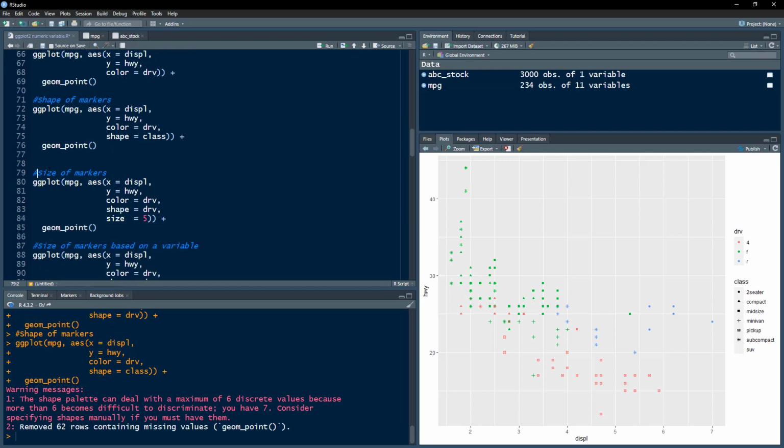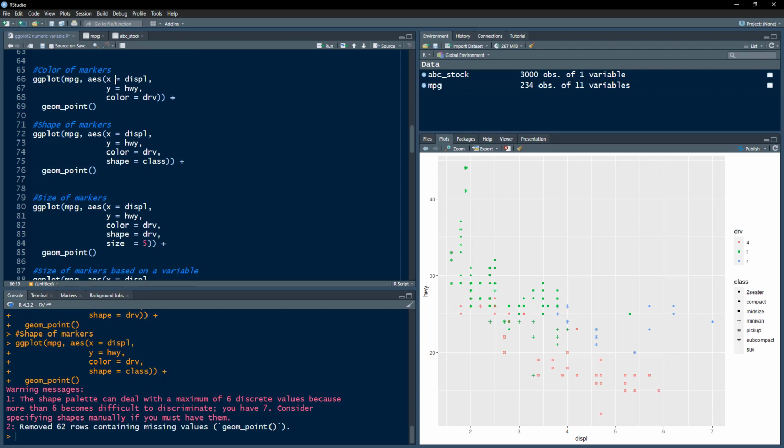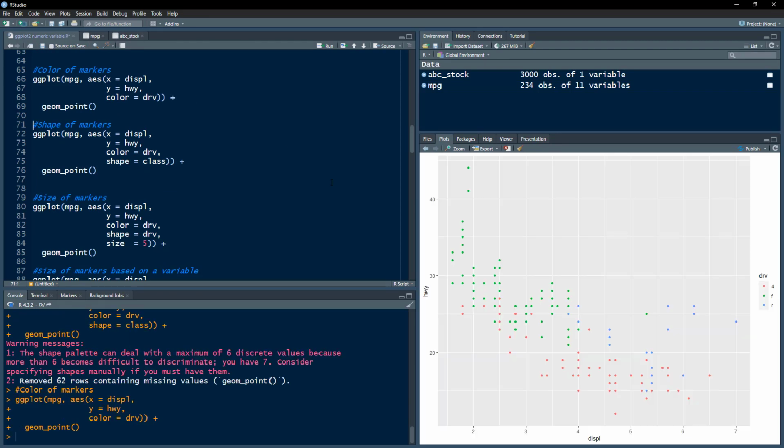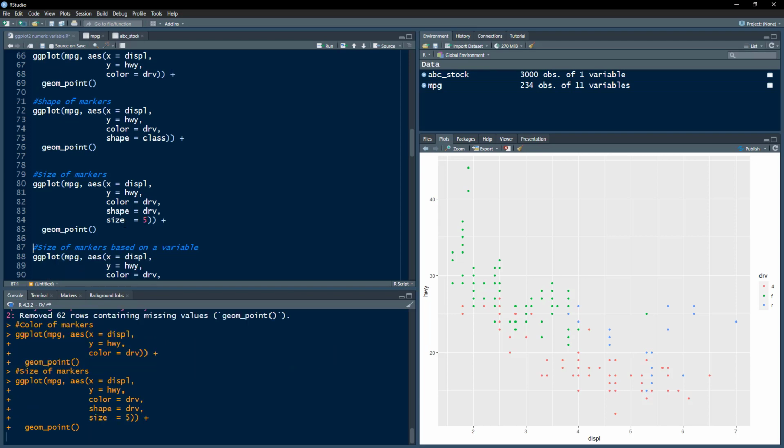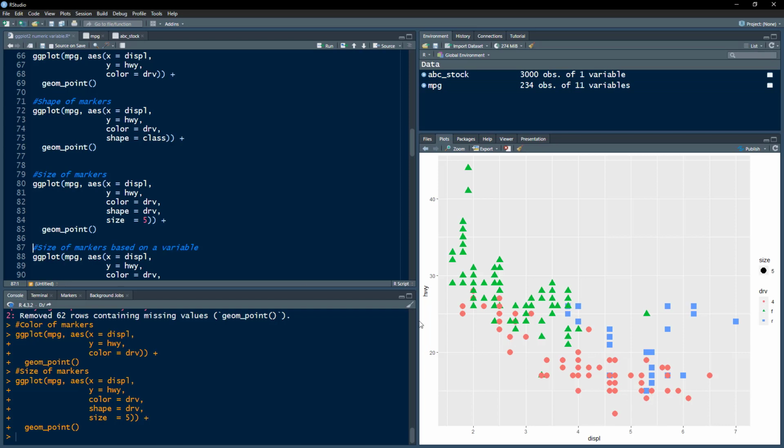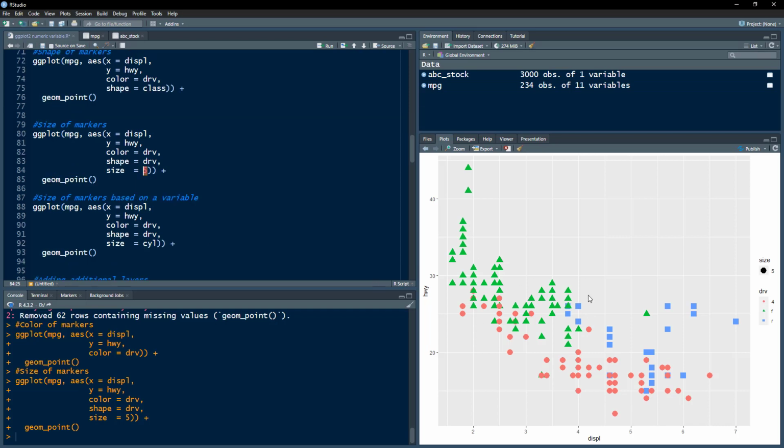We can change the size of the marker. So let me introduce this graph back. So these markers look somewhat smaller. What we can do is increase the size of them by using the size argument, and that would increase them. Now we are using this specific size, a static size for each marker.